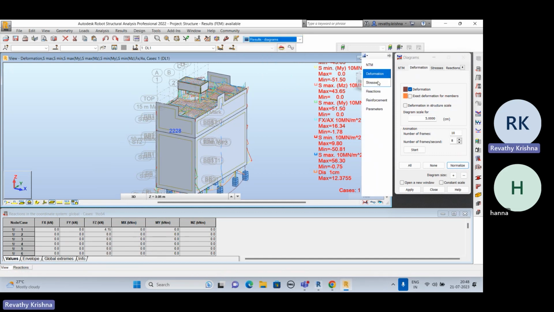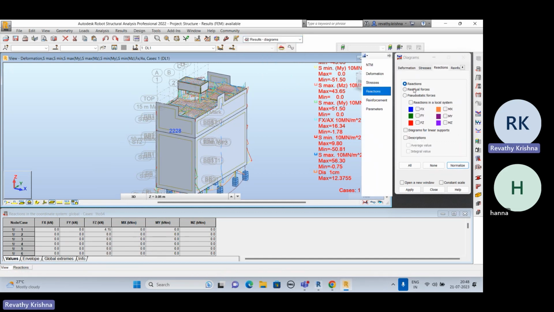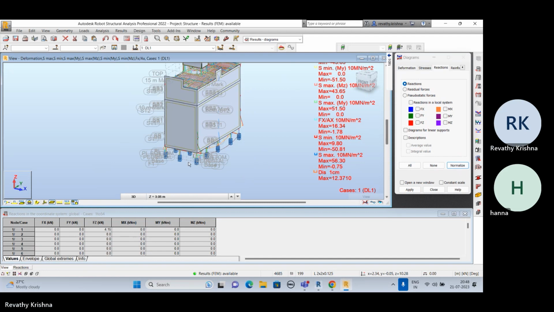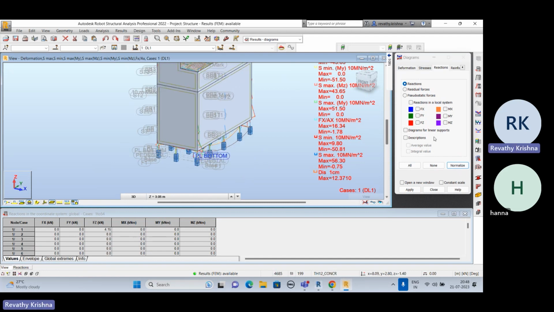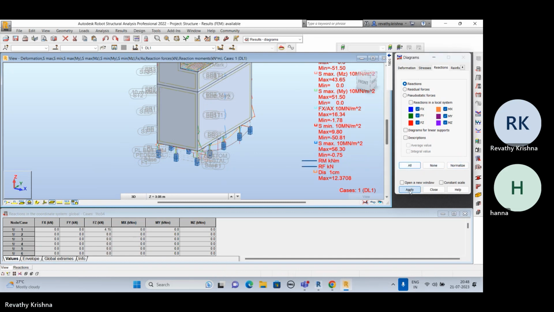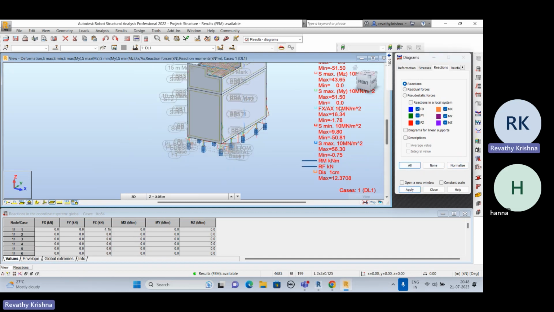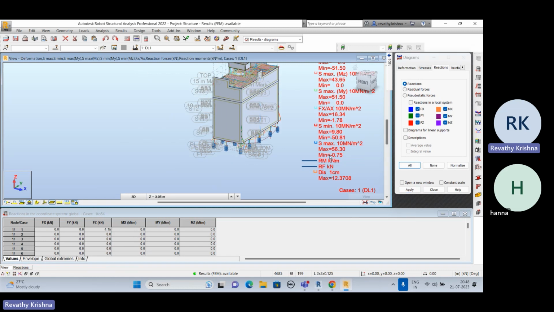From here, we want reactions, just click on apply. You will get the reactions. This is it. The minimum, maximum reactions over here, it will be listed over there. Or if you want the whole result in a table, you can just go to the result option.